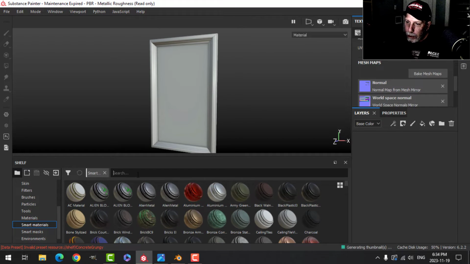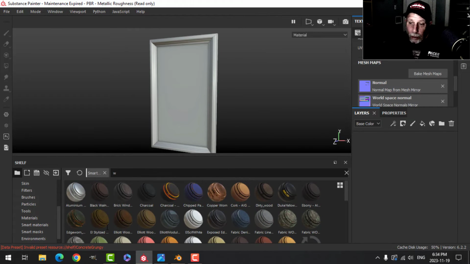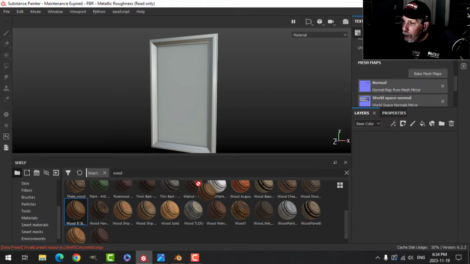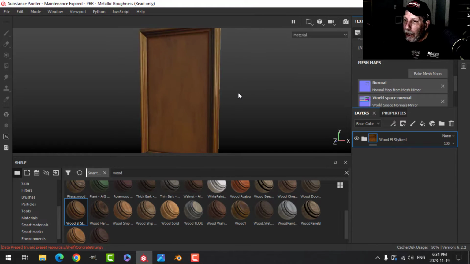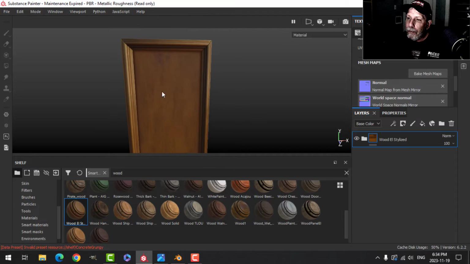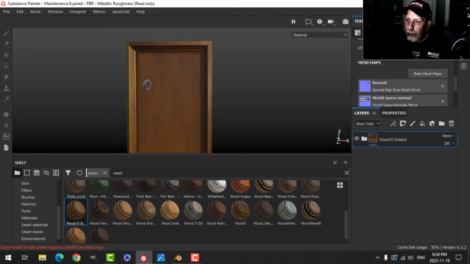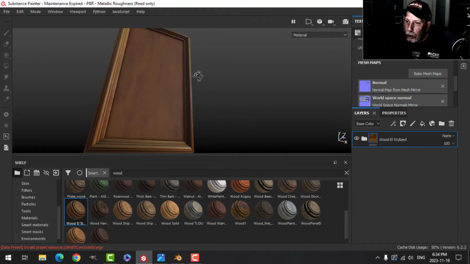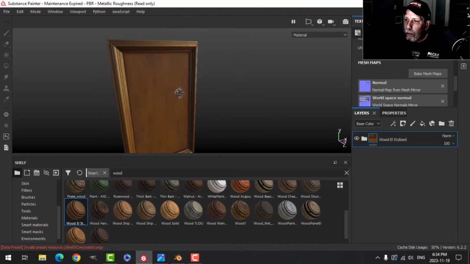I'm going to come to Smart Materials. I'm going to type in wood. And the wood that I used before, this stylized wood, I used that for the TV stand. I used it for the legs of the sofa. And that's what I'm going to use. We'll do a little bit of work on that.